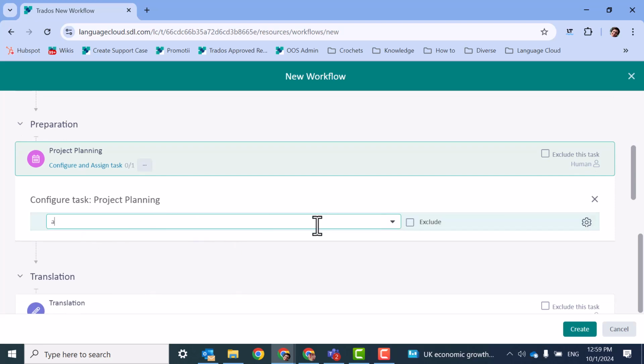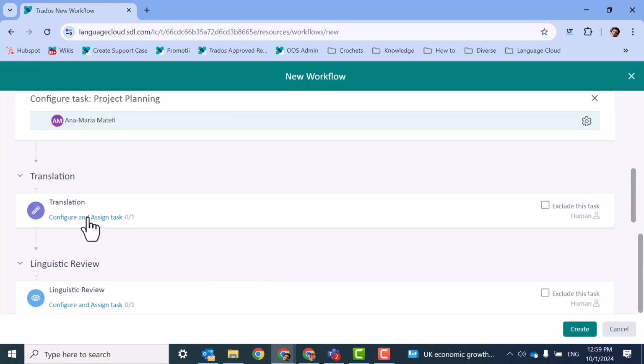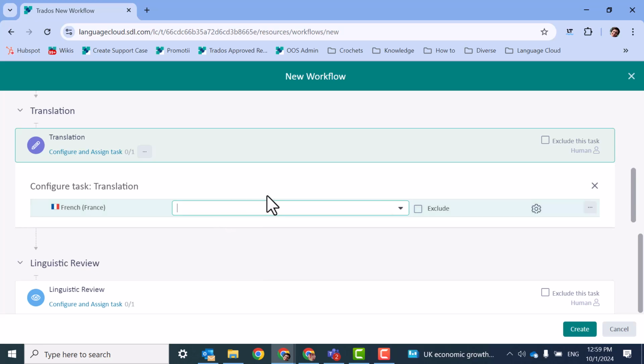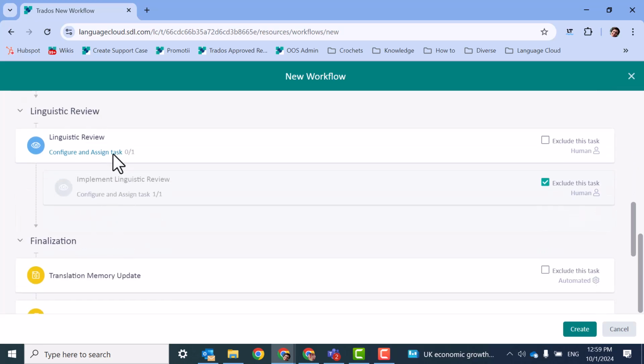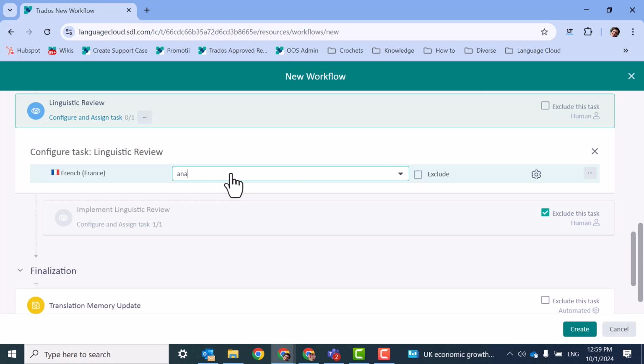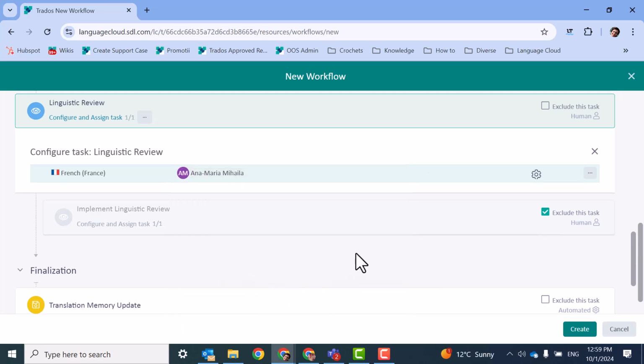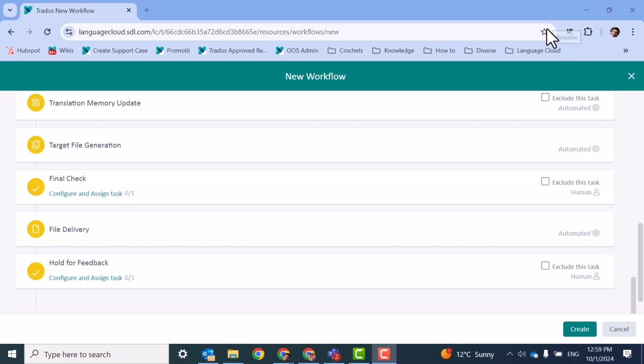We'll put, for example, this one. Then for translation, we assign the user here. The same for the linguistic review. Okay. Then we have two automated steps.